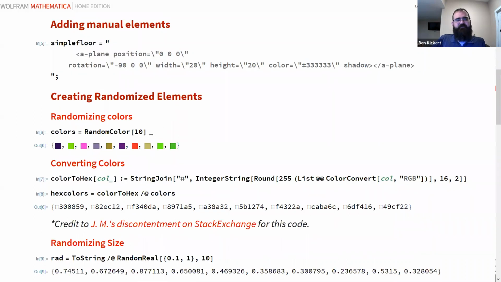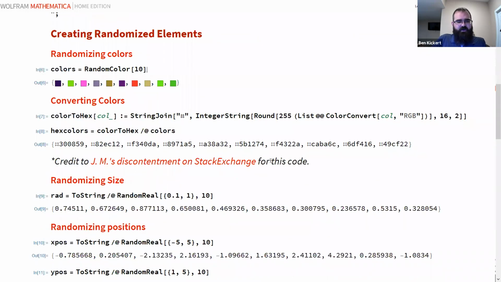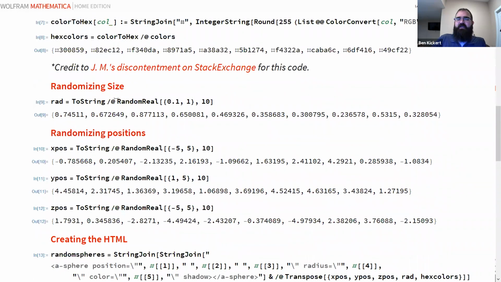But from the Wolfram side, one of the strengths of the Wolfram software packages is that you can randomize, and you can also intentionally place things very easily. And so for us, we can ask Wolfram to give us 10 random colors to add a little bit of variety to our scenes. Here's a bit of code that I have borrowed from Stack Exchange, and I'm thankful for that. But this essentially takes the Wolfram colors and converts them to hex so that we can implement them into our HTML. We also want to create random sizes.